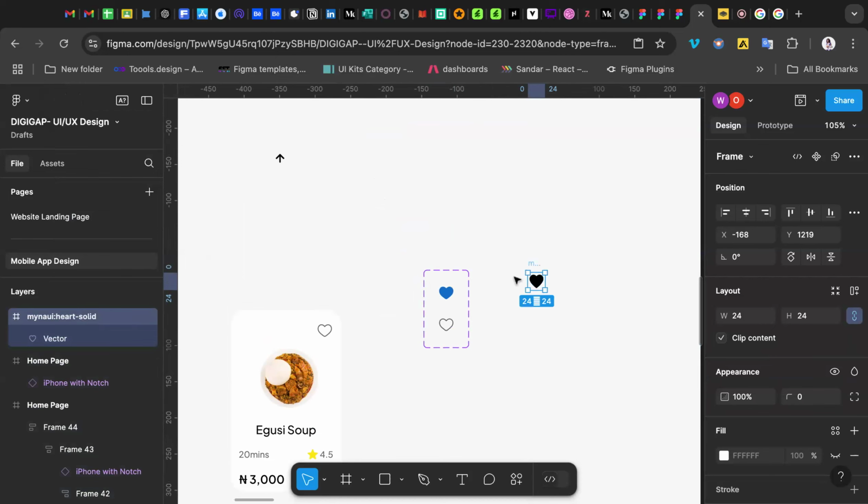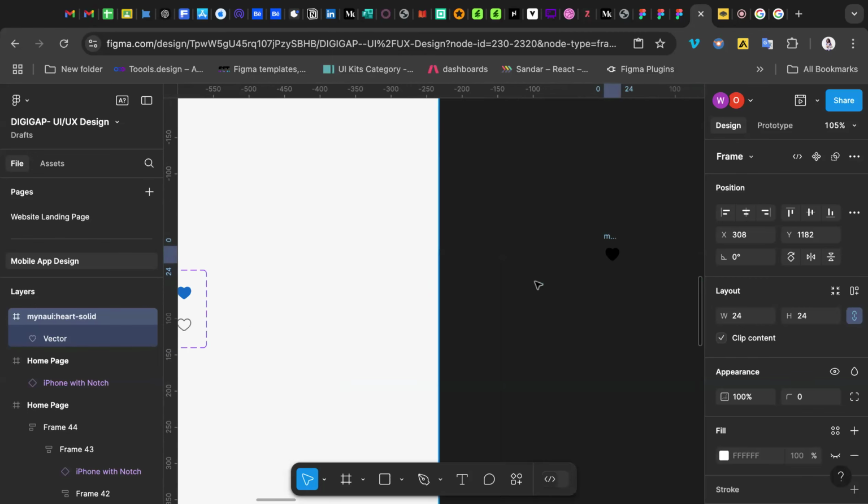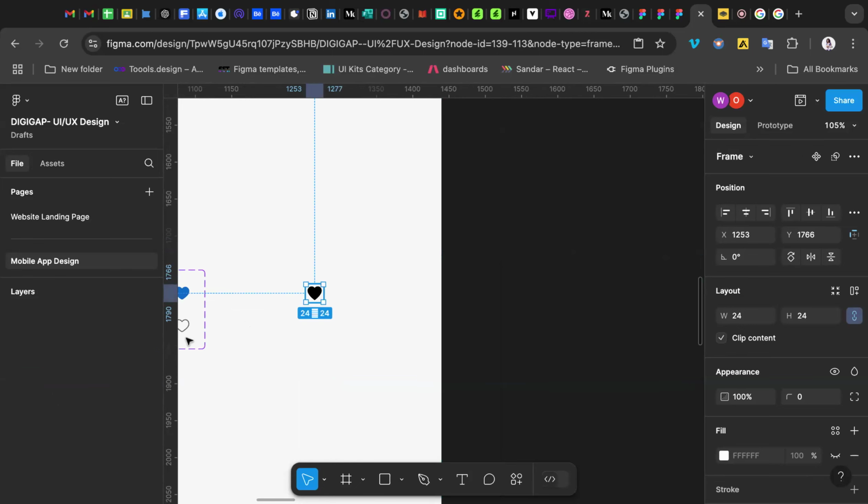So I'm going to use this one. So this is what I'm going to use. Let's bring it. It's actually not inside the frame, so I'm going to drag it this way. Now this is what I want. This is what I want to be able to achieve.